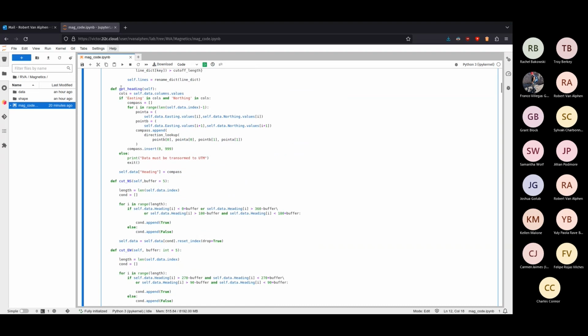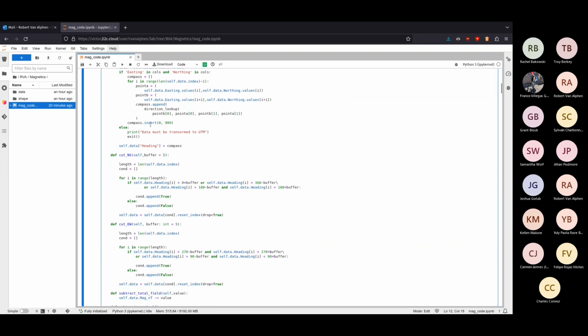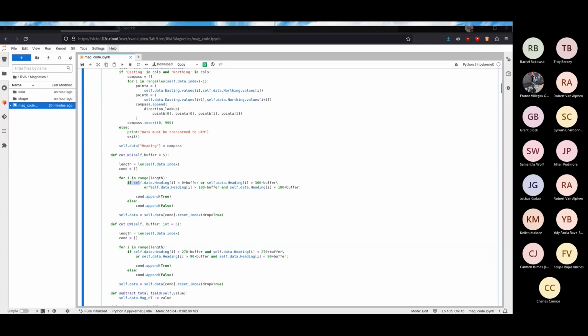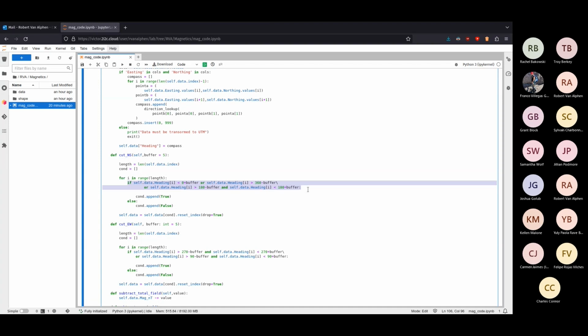And then I have a function that looks at successive points and gets their heading. And then I have functions for both north-south and east-west lines that look at those headings and determine, for the north-south function, if it's a north-south heading point, and it keeps it. If it is not, it gets rid of it. So it's a way to clean up your data in case you have lines in a single survey that are both north-south and east-west, which in the case of drone surveying we do, and we'll see that in a minute.